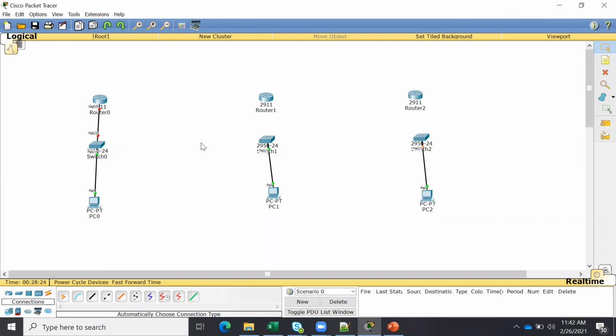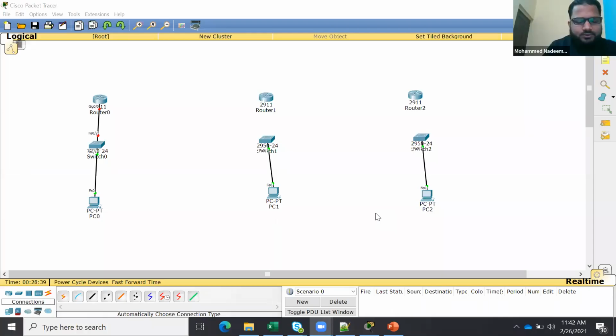Nadeem sir, the screen got black actually. We are able to see you, but the screen is all black. We are able to see only the cursor. Okay, one second. How about now? Yes, sir. Now we are able to see. Okay.